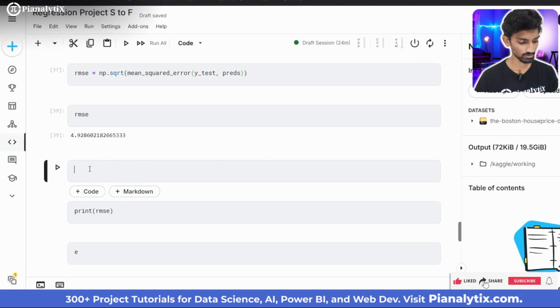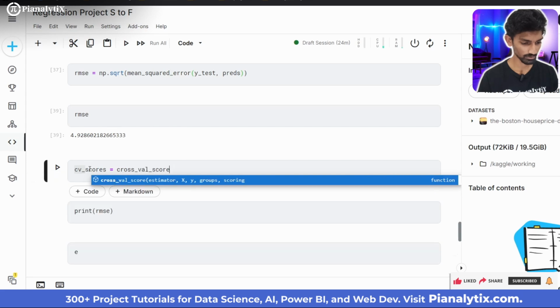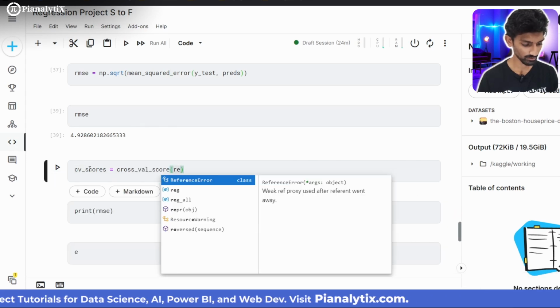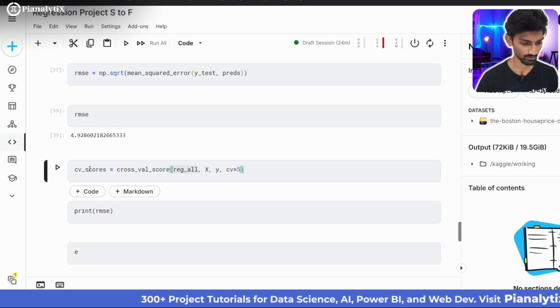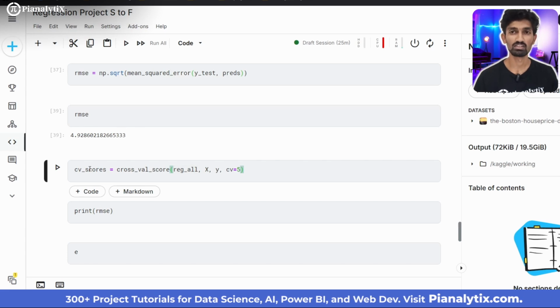So let's just do cross validation. Let's do CV score is equal to cross_val_score, and we will do reg_all and pass it X, then y, then cv equals 5. And so this will do 5 folds of cross validation.